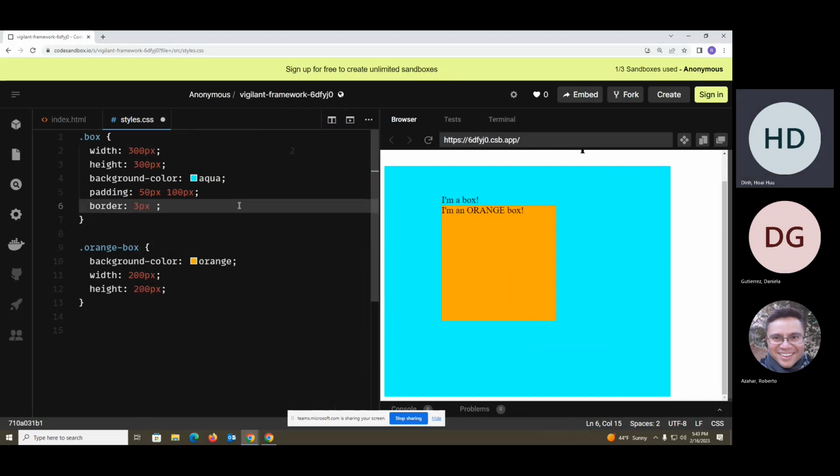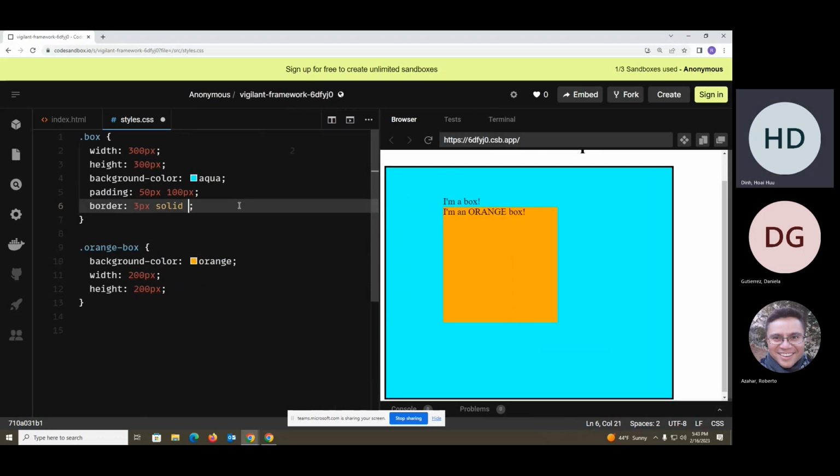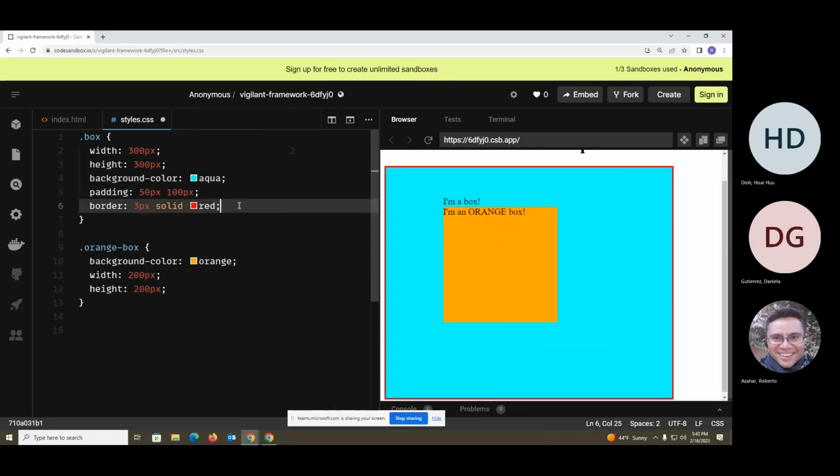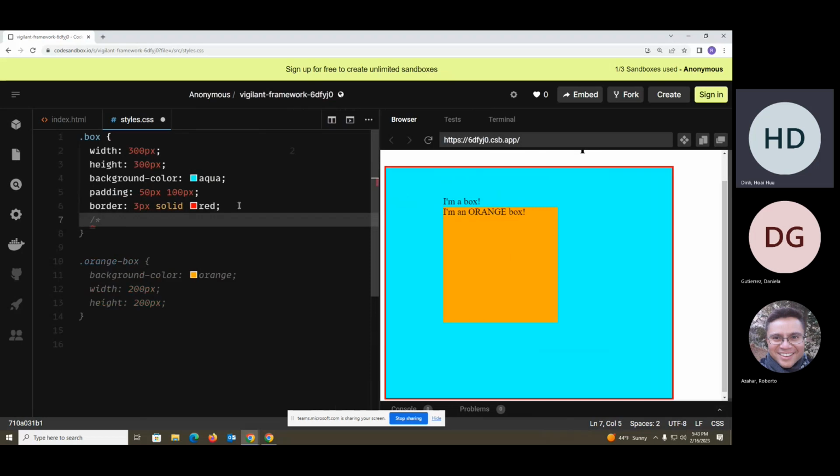Let's give it another value saying that it is a solid line. So we use solid as the value. And then we can add another value for the color of the line. In this case, it's black. Let's make it red. Now you can see that fourth property of a box model being the border itself. And that's black right now. Is it good? Okay. So that's the fourth property.